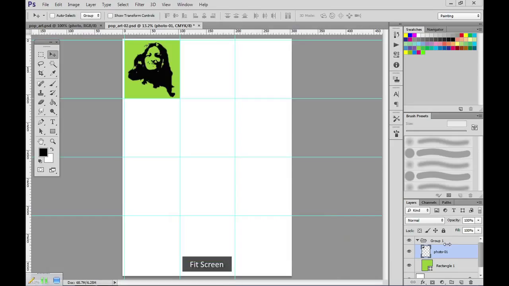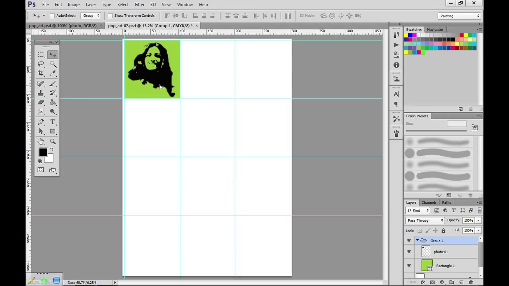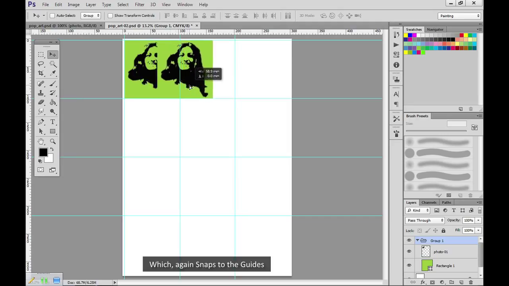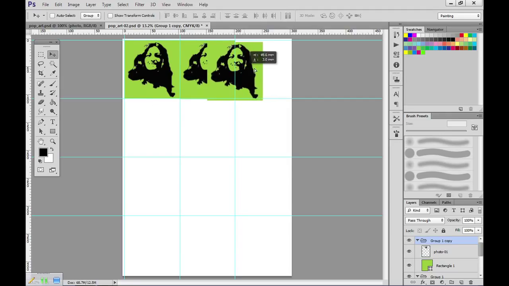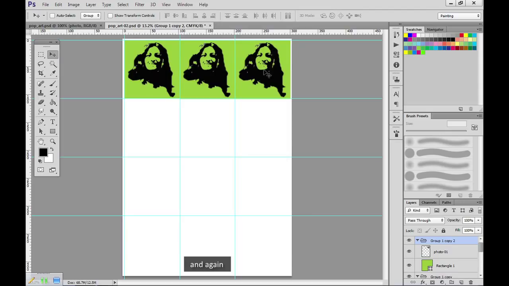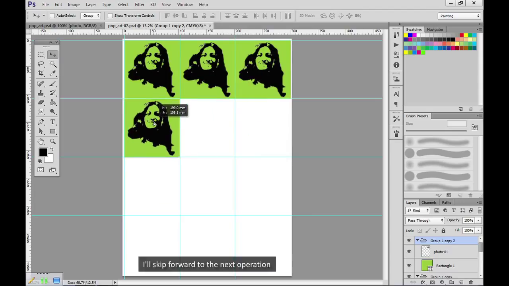Fit screen. Now activate Group 1 in the Layers panel. Using the Alt key and the Move tool, I can now drag out a copy of the group, which again snaps to the guides. I'll just repeat that. And again. I'll skip forward to the next operation.